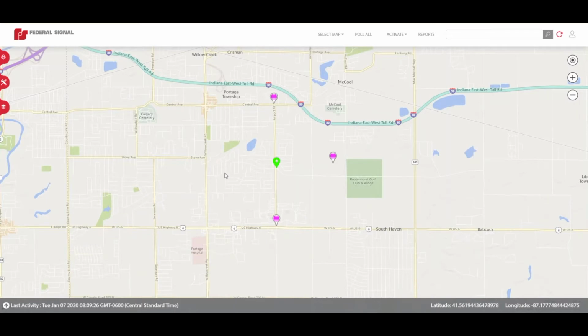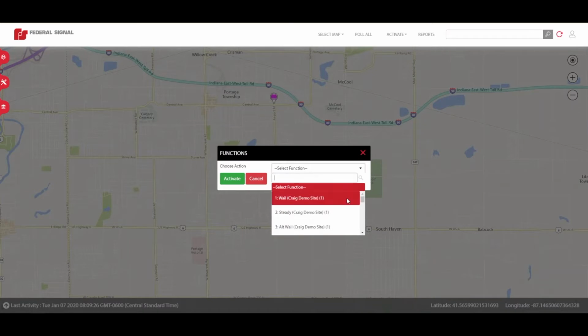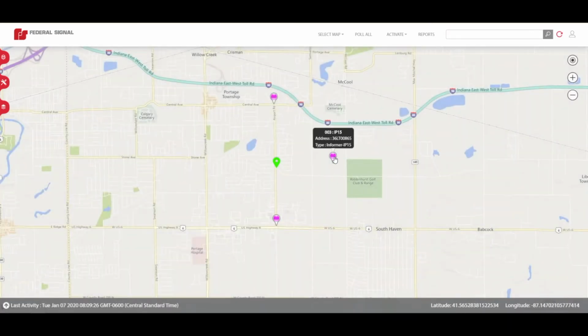Looking at your sites, what you can do with CommanderOne, as opposed to Commander, in the map screen is get into each one of these sites. You can click on the site and refresh the status of it, and you can also activate. If you wanted to activate just a particular siren, you can left click on that siren and say activate. It's going to give you a screen where you can bring up your functions. You can say, I'll play a whale, and I'm going to activate that. Or you can also click on that site and refresh the status.